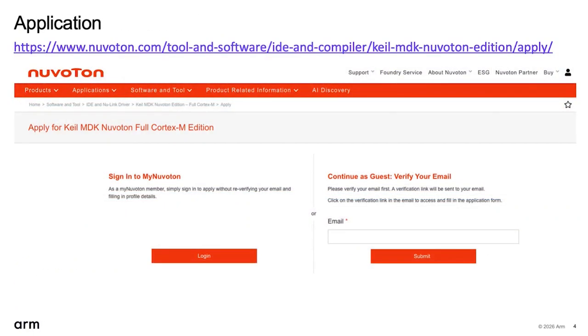Let me show you how to get it. You go to this website, and don't worry about the link, you'll get access to the slides after the webinar, including the link. You enter your contact details, and you'll be sent the application note that explains how to activate the edition in Keil Studio and Microvision.